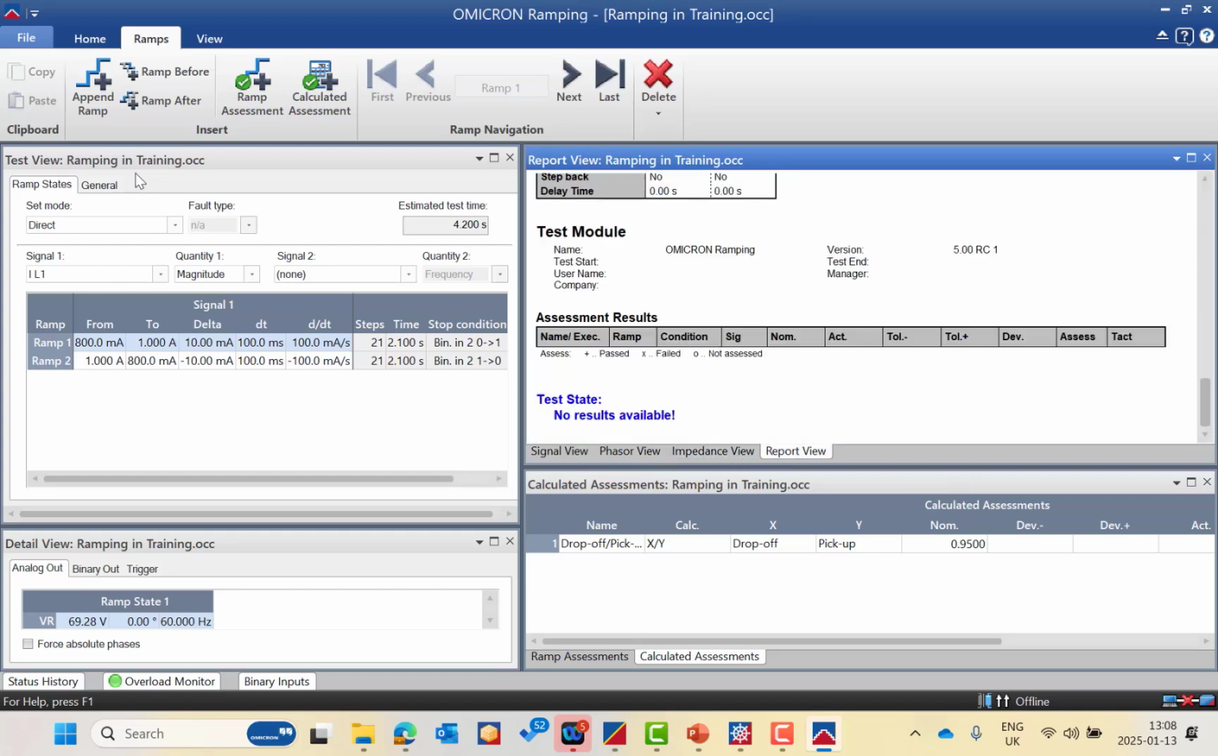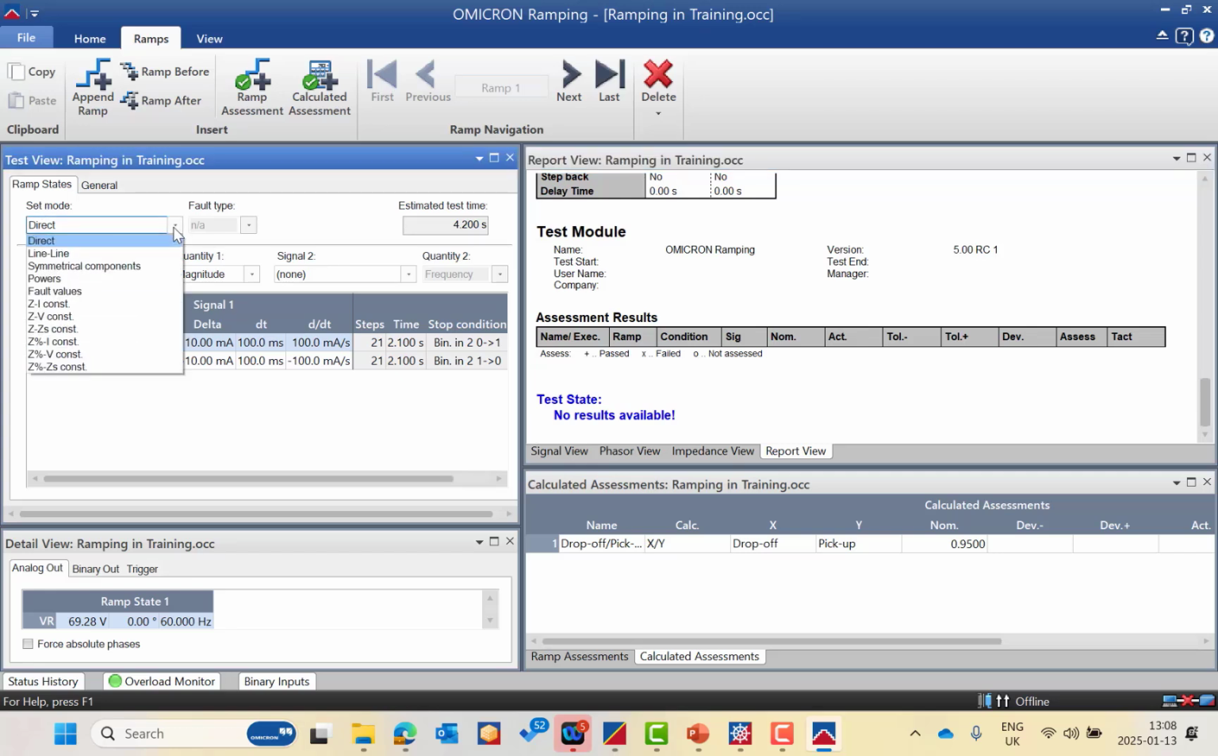Starting with the test view, as you can see, set the set mode to inject direct phases, line to line, or symmetrical components if you need to inject positive sequence, negative sequence, or zero sequence current, and also power, fault values, impedance with constant current, impedance with constant voltage, impedance with constant source impedance, and impedance also in percentage with current, voltage and source impedance constant. So you can ramp all of this. We will just start with the direct one, which is the set mode.